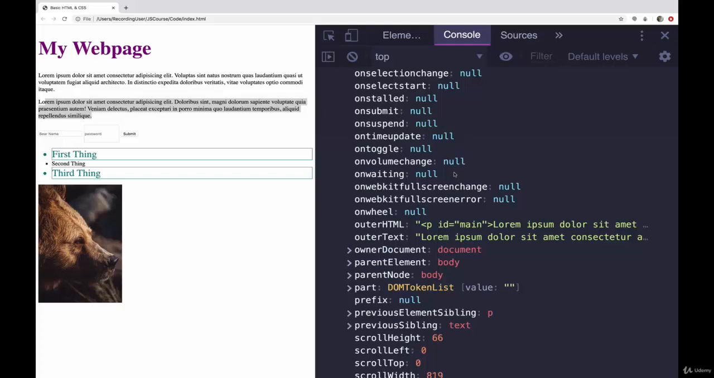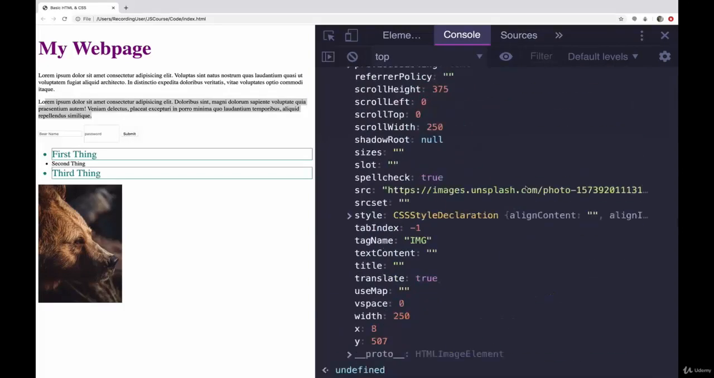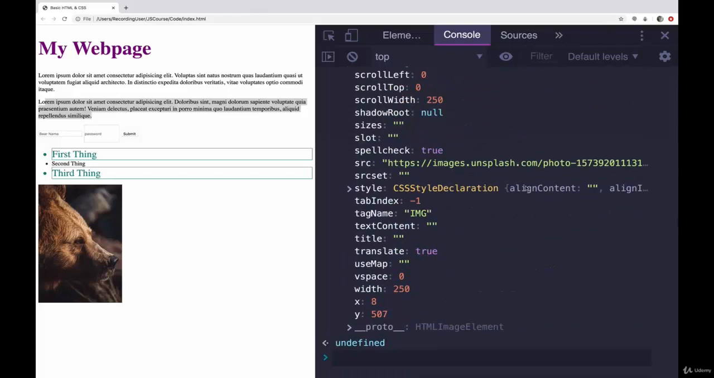And that's kind of it for document.getElementById. So we call it on the document, we pass in some ID string, and if there's a match, we get that one element represented as an object. If there's not a match, we get null.